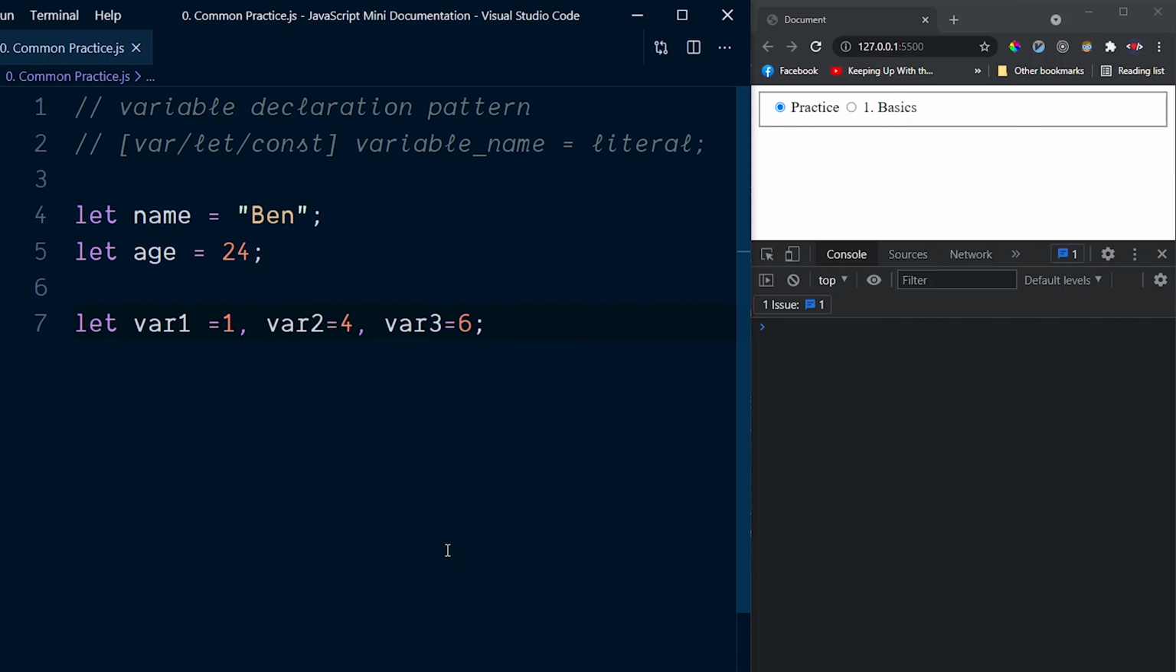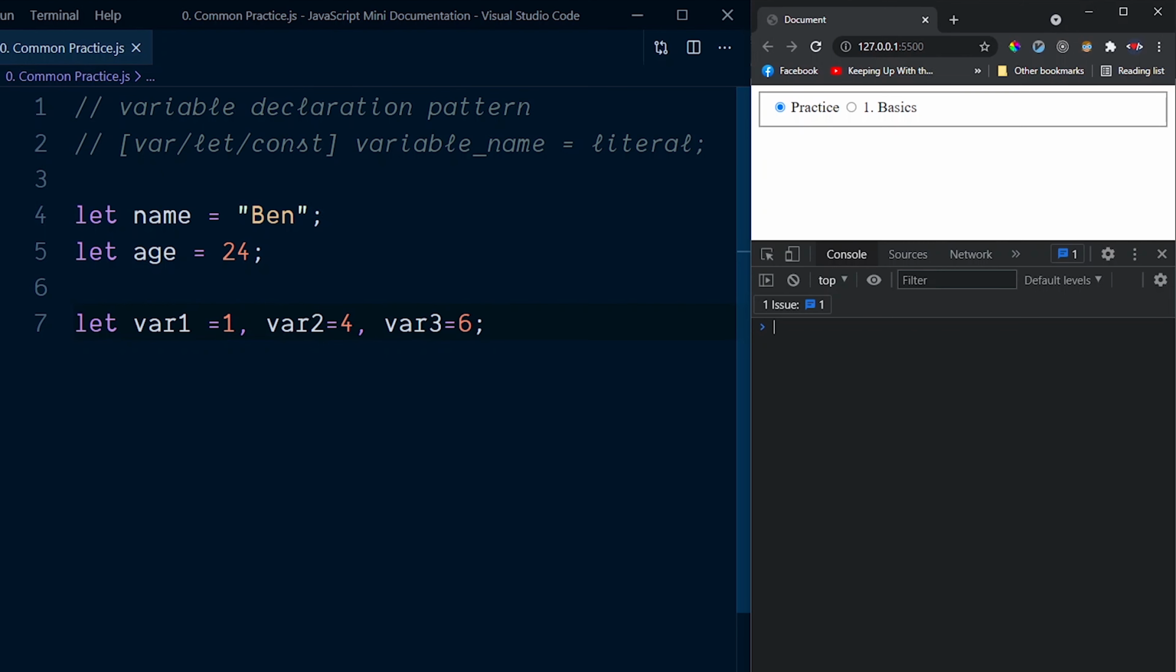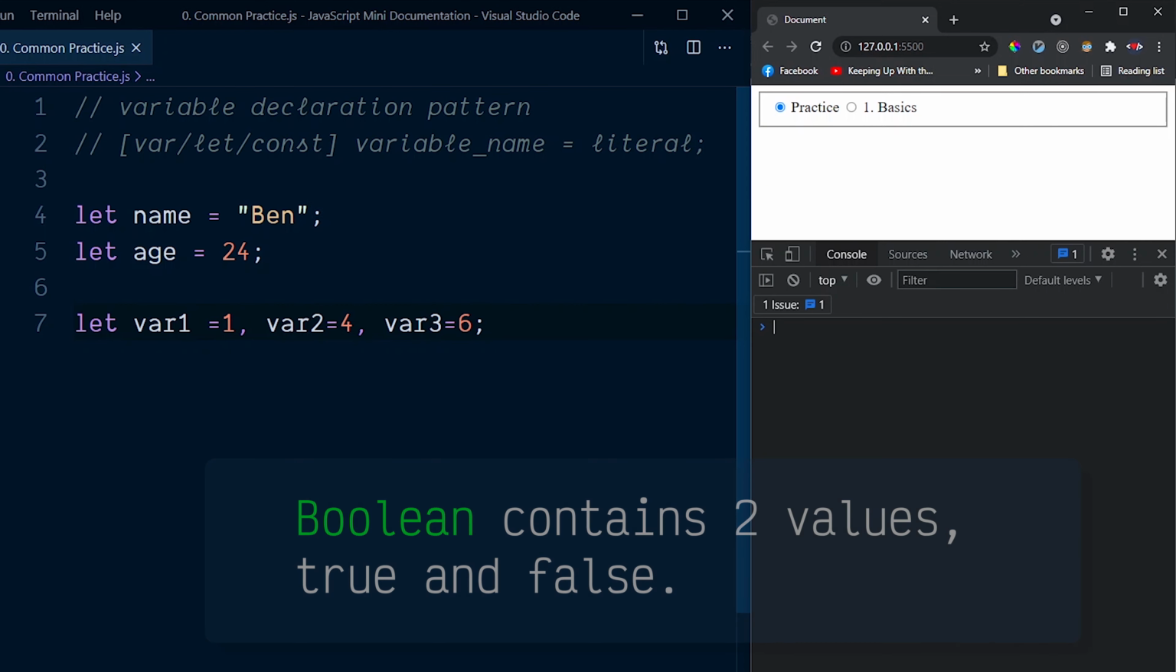In JavaScript, there are 8 data types: Boolean, Null, Undefined, Number, BigInt, String, Symbol, and Object. I will be explaining these types in a different order than the listed order here. So, the first data type, Boolean. It only contains 2 values, true and false. These values are used to indicate the logic yes or no.